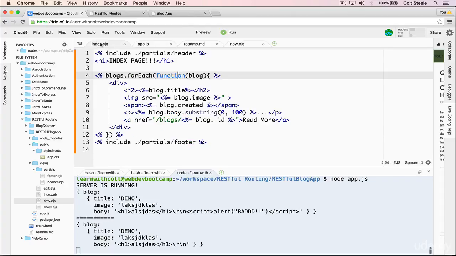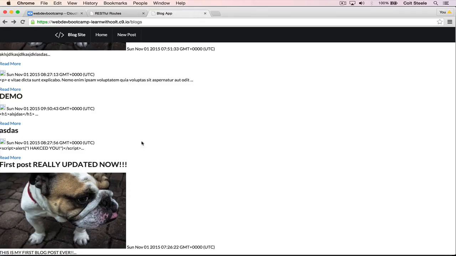Next, let's focus on our index.ejs. So it needs a little bit of work. Looks like this right now.